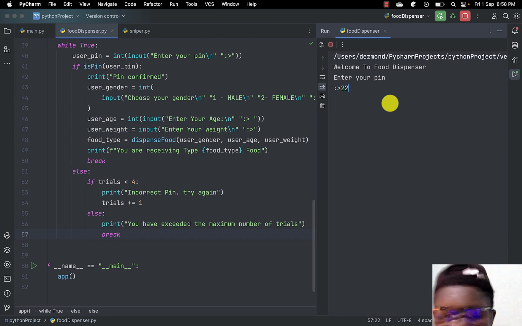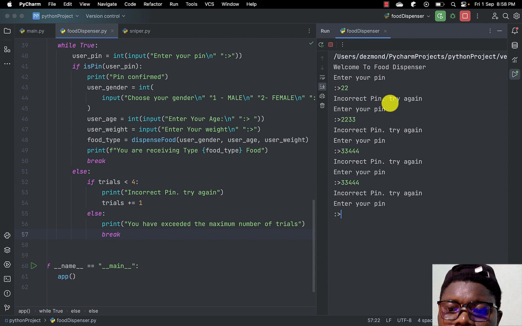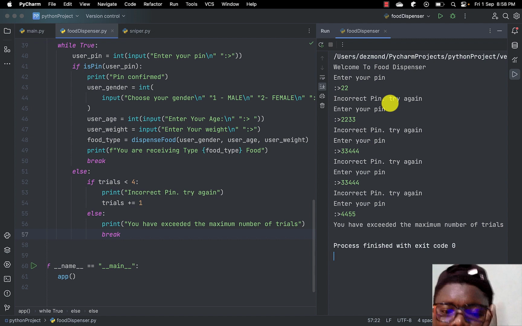So I'm going to try again. This is incorrect. This is incorrect. This is incorrect. And then 1 2 3 4. It was supposed to end. Okay, so now we also have another logic problem.